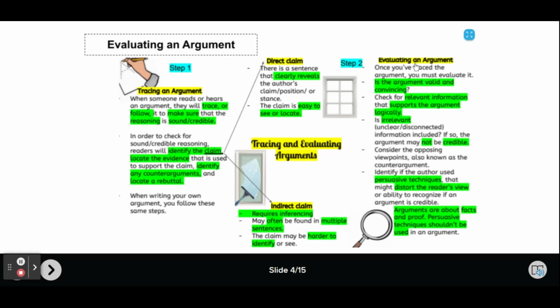Then you're here where you're evaluating the argument. Once you have traced it, you need to evaluate. So look and find the evidence that's being used to support this claim. Look and see what they're citing. What kind of evidence are they bringing to the table to support their argument? You need to see if you can find the counter argument, and you can locate their rebuttal as well. If something's missing, this is where things get a little shaky.